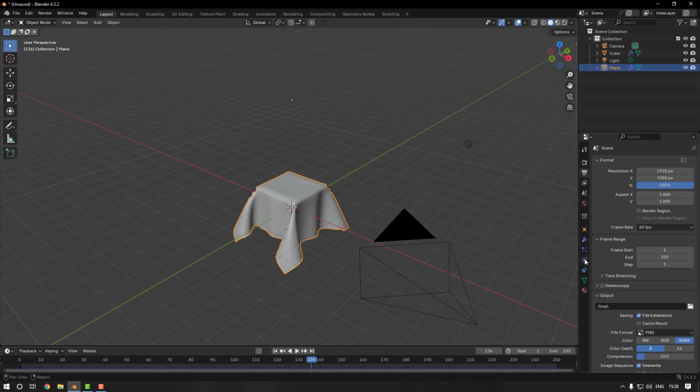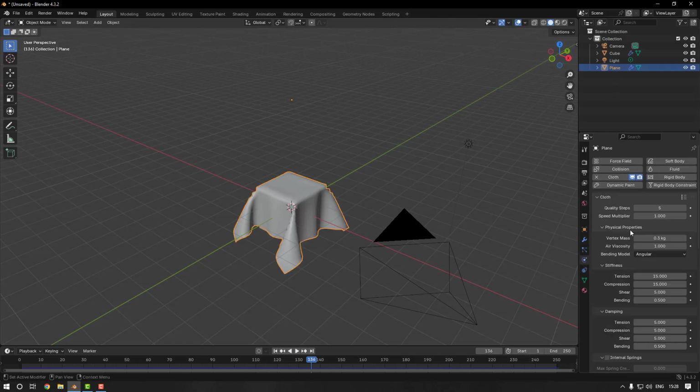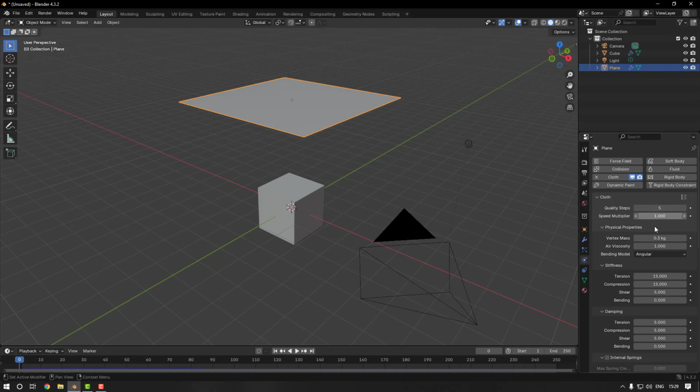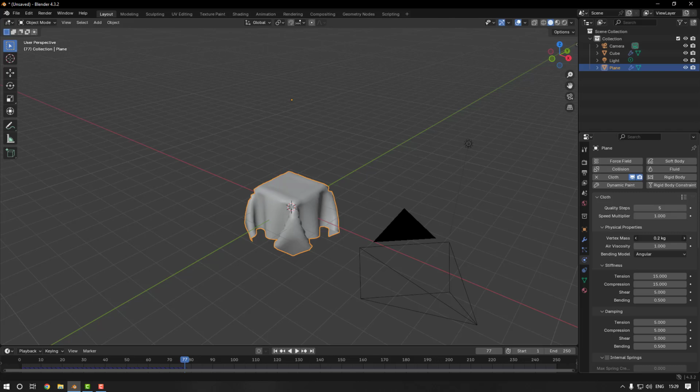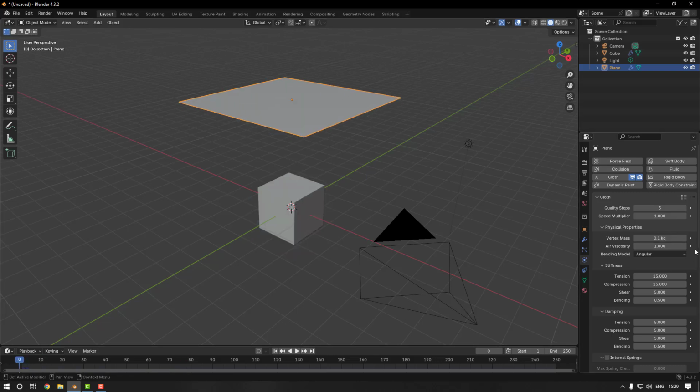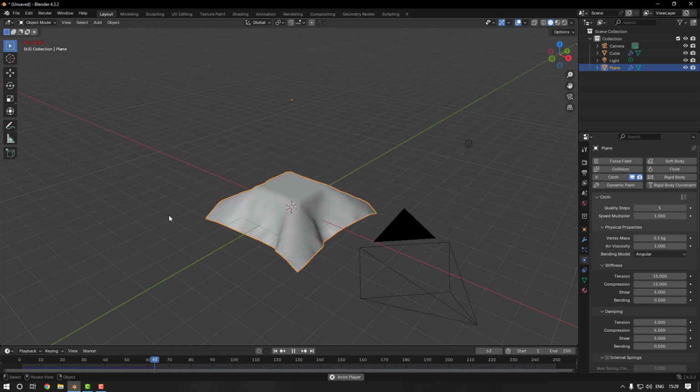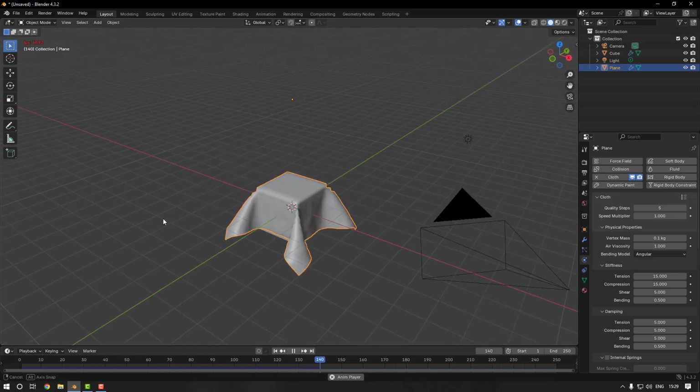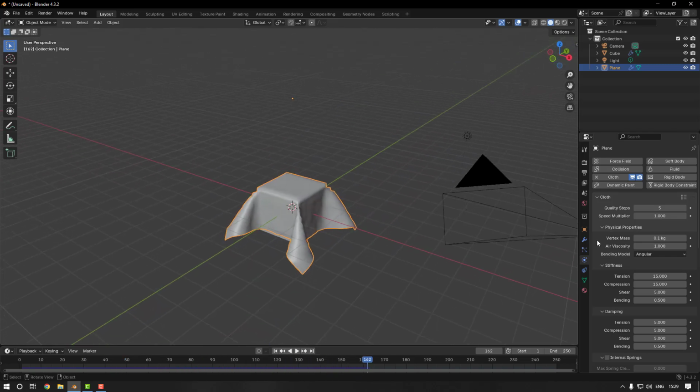Just select this plane and let's go to physics. And then we can change some settings. So for example, let's change the vertex mass. Let's make it 0.1. Let's make it like this and let's see. Okay, nice. You can change the settings from there if you want.